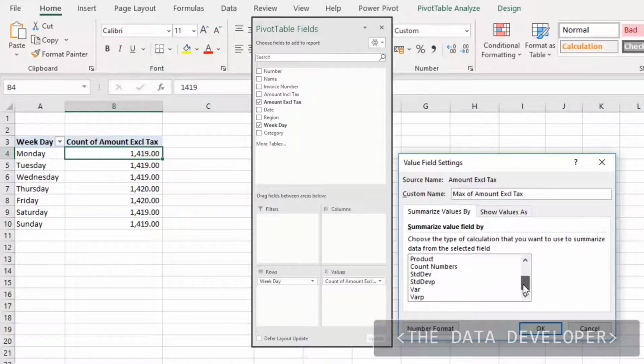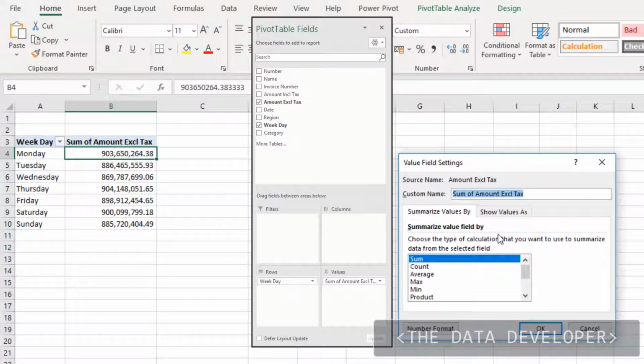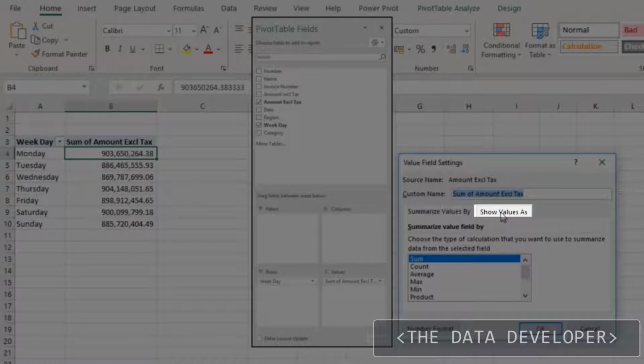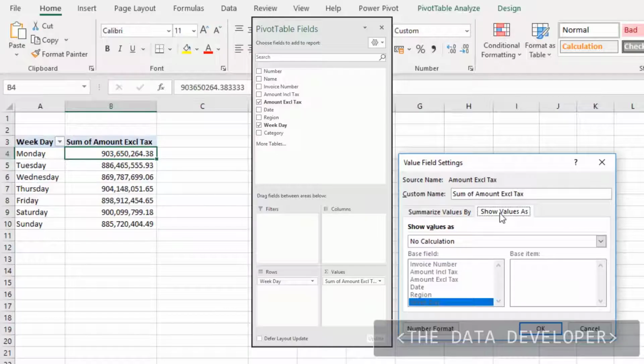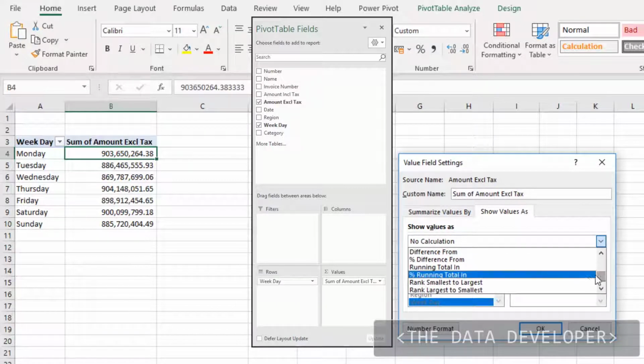You can look through all these options. Sum and count are the two most obvious ones, and there's back to sum. Another useful thing to do if you click on value field settings is to look on the second tab, where it says show values as, and you can say, for instance, let's say we want a running total.